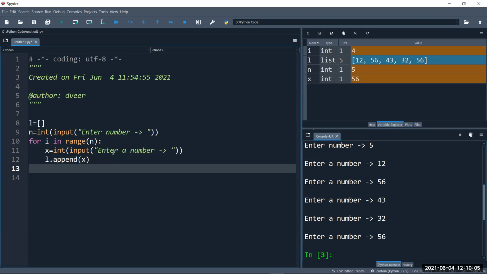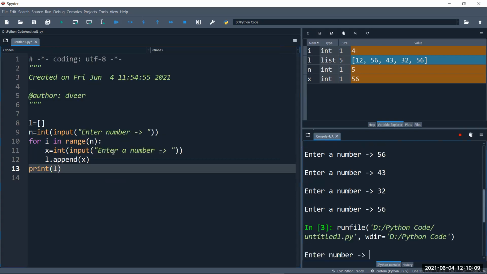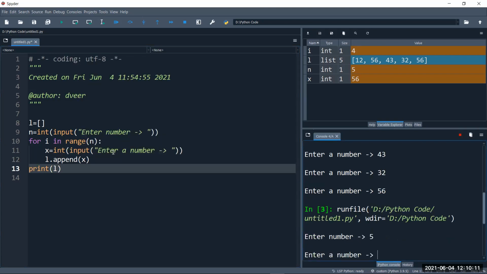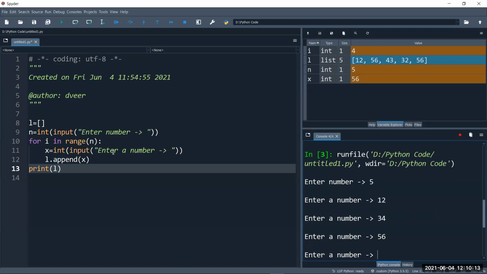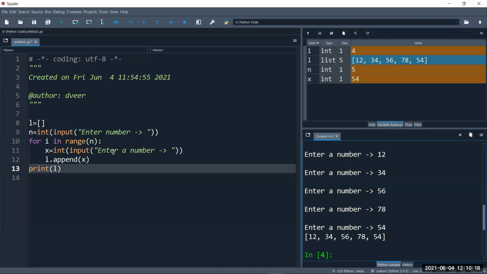I forgot to print it. Print list. Let's run it again. Say 5 numbers are there. We are creating a list of numbers only right now. So this is the list which will be created. Each element of this list is addressable.